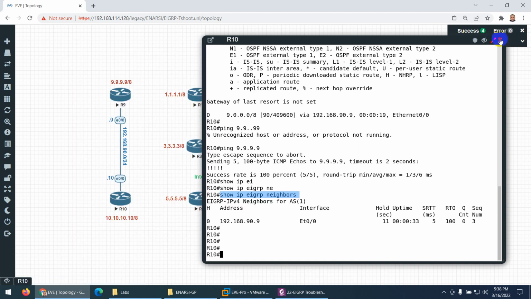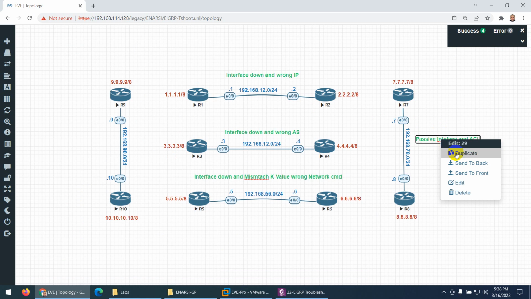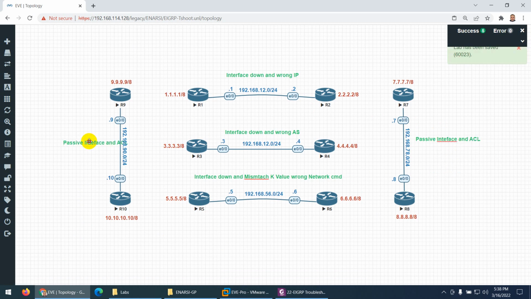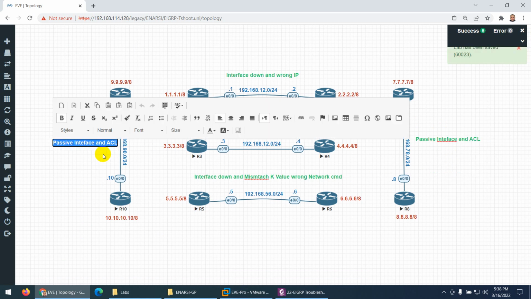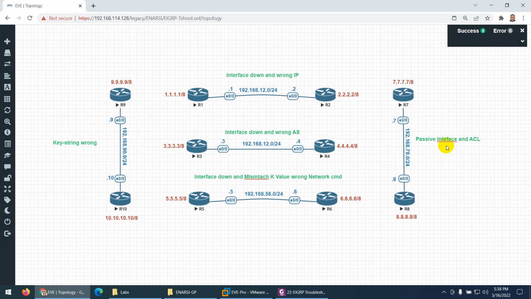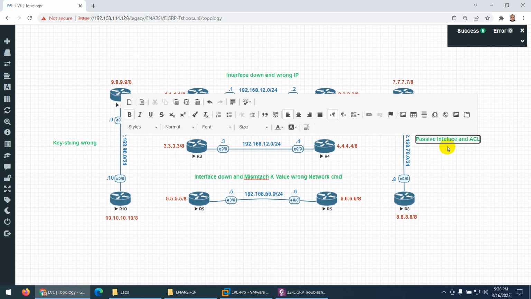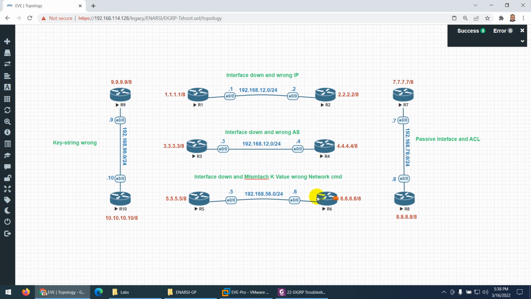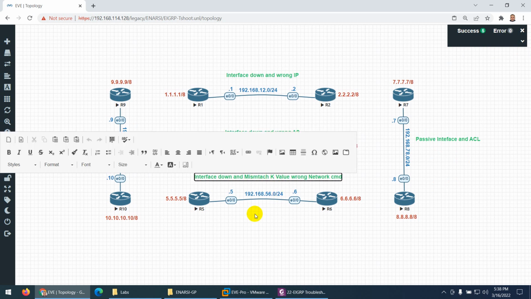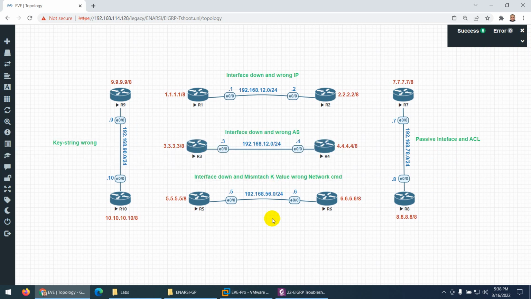So in this one the issue was the mismatch key, the authentication key. So we can see key string wrong, okay, I can put anything, and here passive interface was configured, and also ACL. So this is the way how we can fix the issue related to EIGRP. This was a small demonstration, but you can face the same issue, and this is the way how you can sort out. Thank you very much.